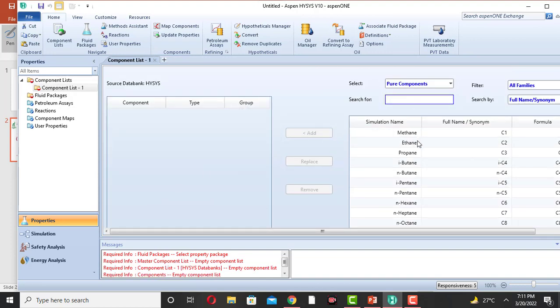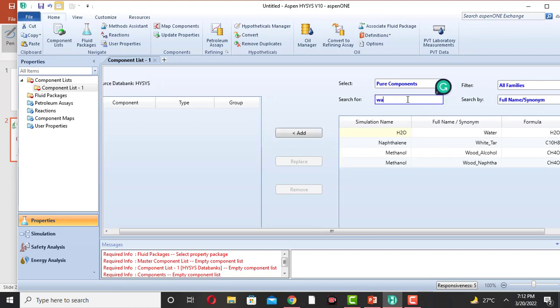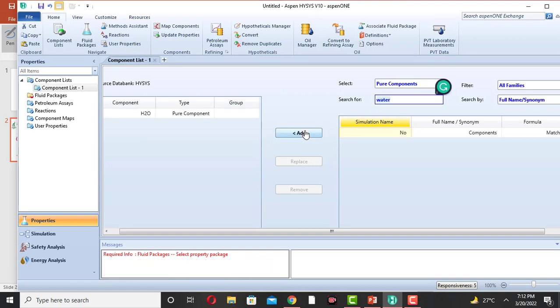So these are the various components: methane, ethane, propane, isobutane, normal butane, isopentane, normal pentane, hexane. And this is the formula. You can also search the component in this box. So I am searching liquid water. So water. You can add.